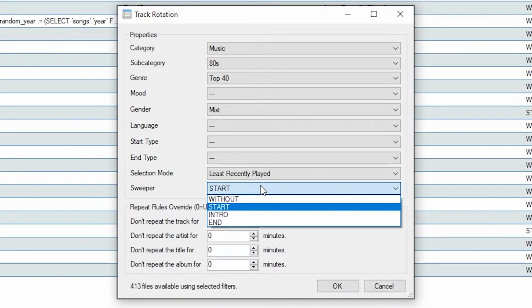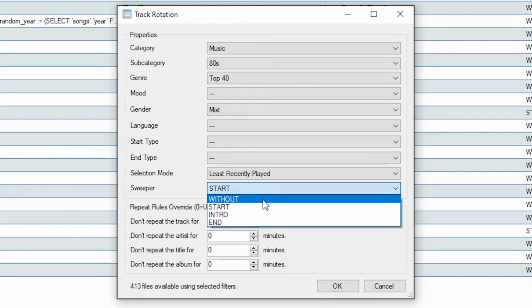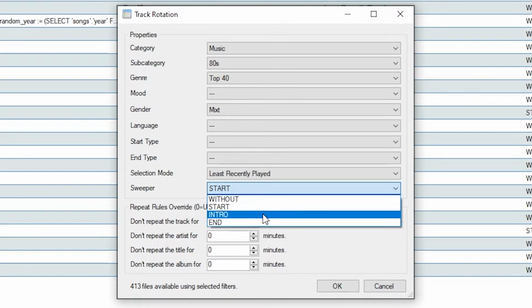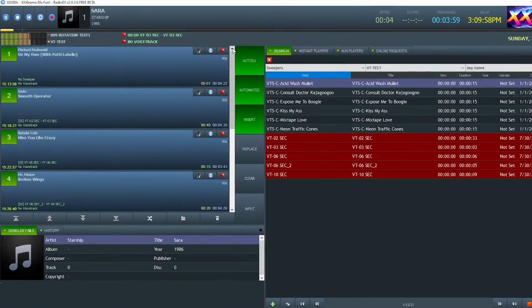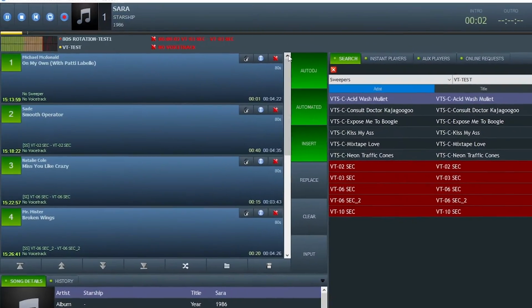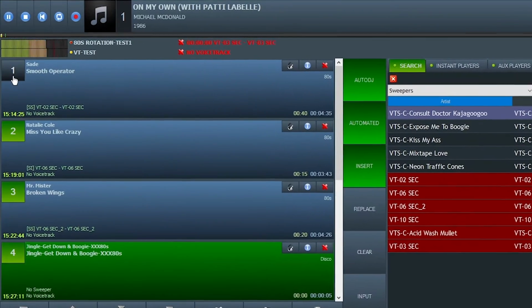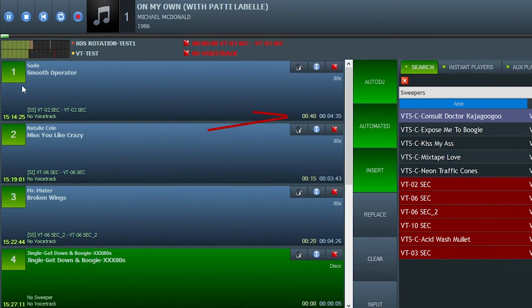Other settings include without a sweeper, so it just plays a song without a sweeper. Intro. This is interesting. This will try to time your voice track so it hits the intro post of the song. Usually that's not recommended. Let's say you have a song with a 30-second intro. Your voice track's 8 seconds.